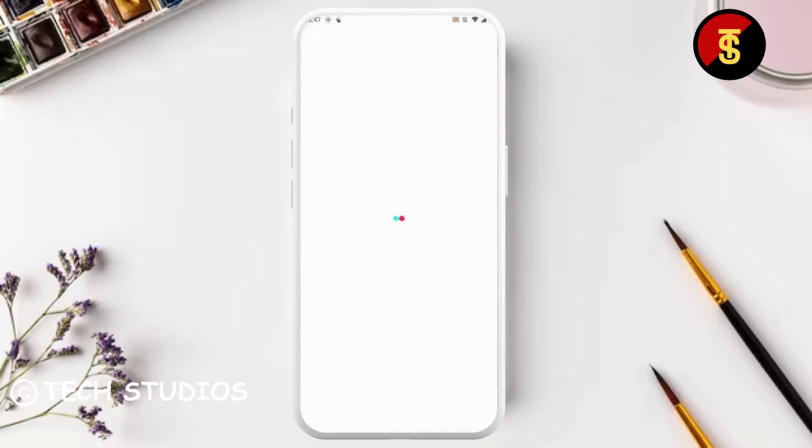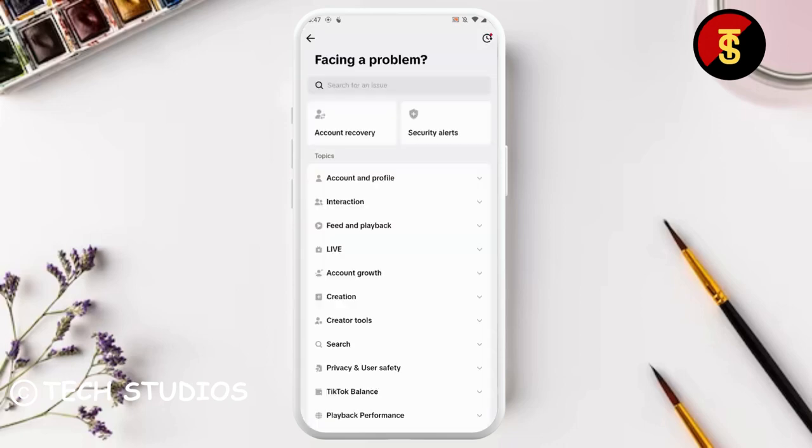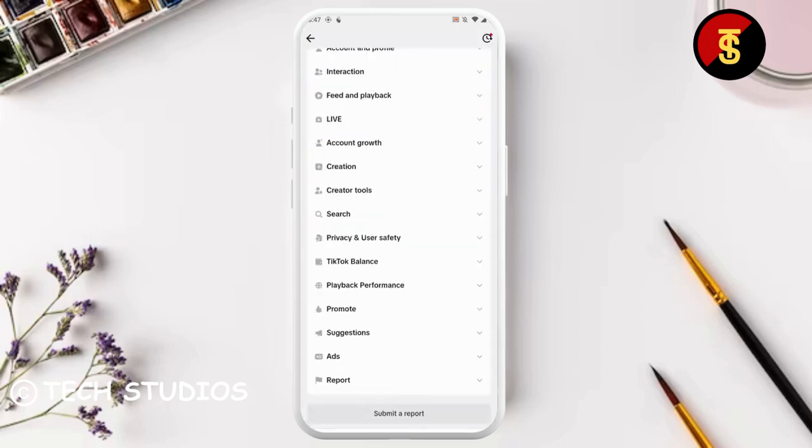Just tap on report a problem, and after tapping on report a problem, you can report a problem to TikTok that your account got banned. To do that, you just have to scroll all the way down and then tap on submit a report.